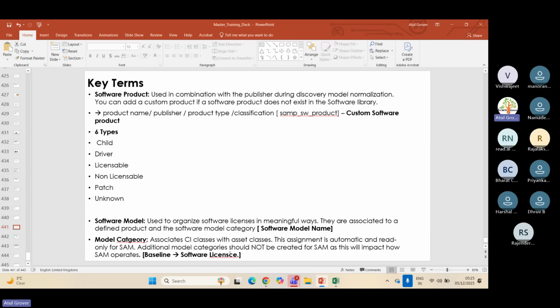By default, I learned that in the baseline system, the software license is the only category which ServiceNow provides. And also, what ServiceNow recommends is: don't change your model and don't change your category, which comes out of the box. Don't change it.